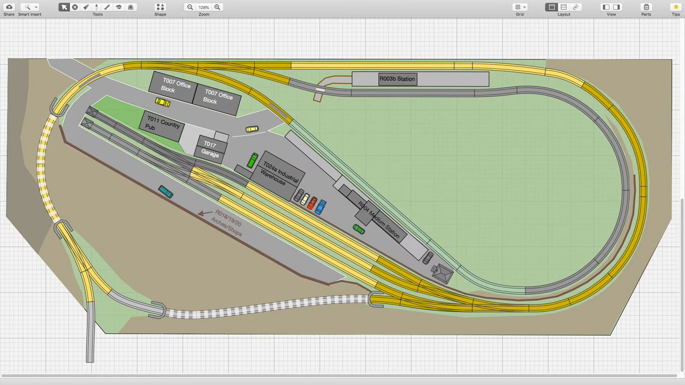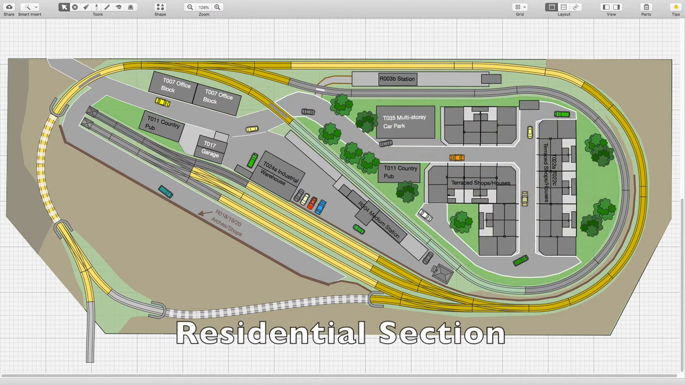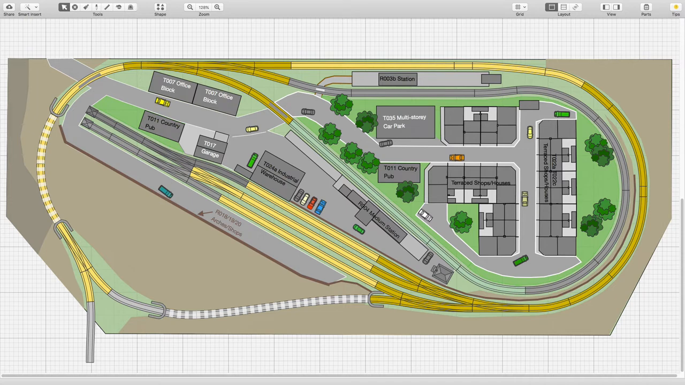And if you're wondering what all that green space on the right hand side is, well, I've got two different options for you to consider putting in here. The first being an engine facility option, which could include a turntable and a roundhouse and a nice long straight track there for all the maintenance equipment and everything else that your engines might need. Or you could have a residential section. I personally kind of like the residential again, but then again, I like all those old buildings.